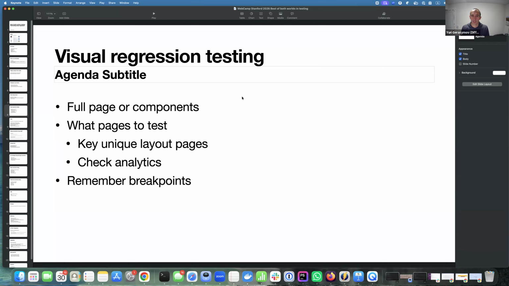And you don't want to test the same page, even with different content, multiple times. You want to be efficient on that. So that is one approach if you know your website really, really well. Another approach could be to check your analytics.